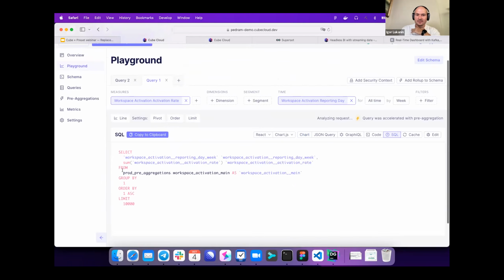So you can see here that Cube is reading from something called proprietary aggregations workspace activation rate. And this is not our Postgres instance, right? This is the pre-aggregation storage, Cube Store. But as you can see in the query that we were running, we have this measure and we have this time dimension, and we have the weekly granularity. So you can basically have the same on the Superset side, right? Superset will generate a query like this for you, and then Cube will be happy to run this against pre-aggregations.